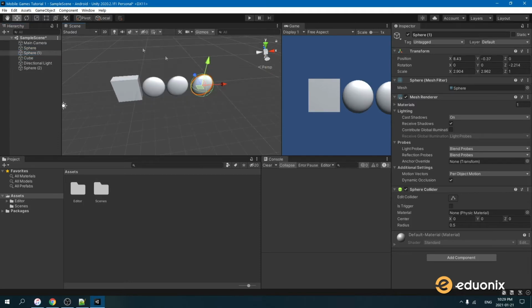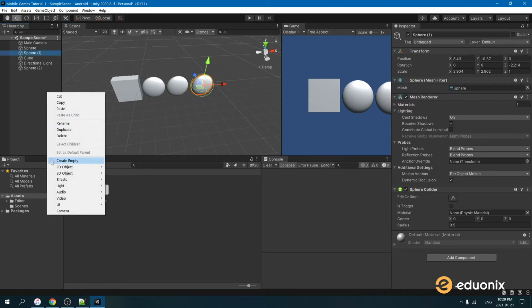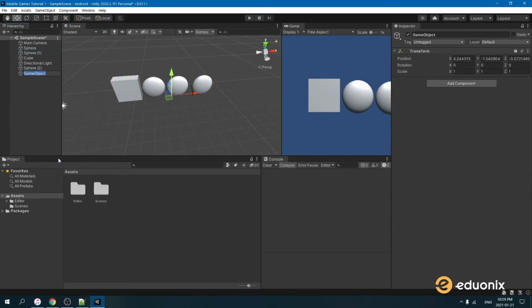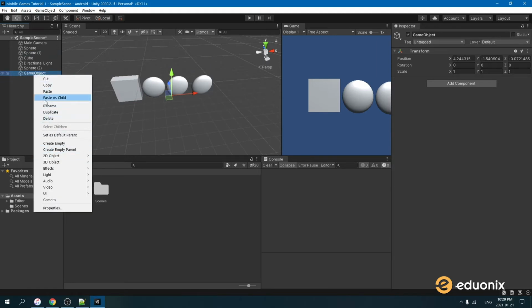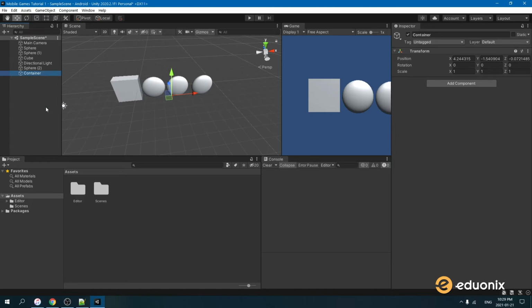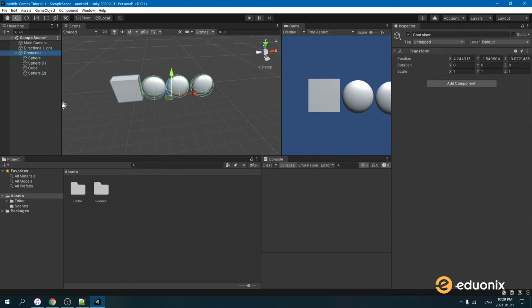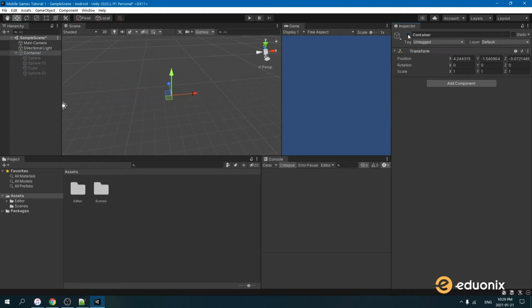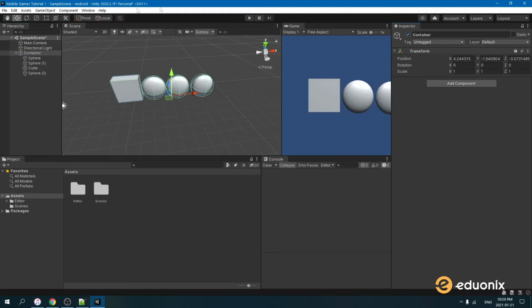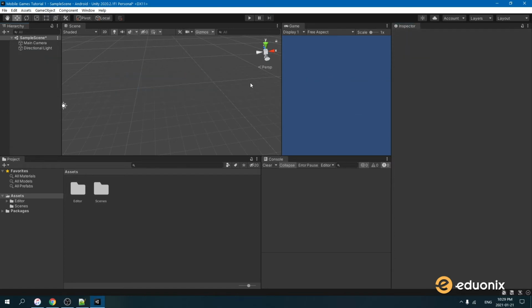Say you had multiple objects and you wanted to delete them all at the same time, or deactivate them. What you can do is create an empty object. Let's just call it container. And take all of those objects, drag it, parent it to the container, and then if you click this little checkbox here, this deactivates the object. It will deactivate them all at once. Likewise, if you destroy this container, it will destroy all the children as well.